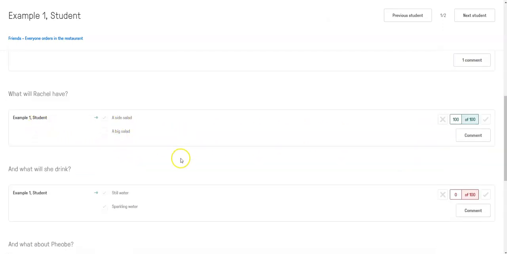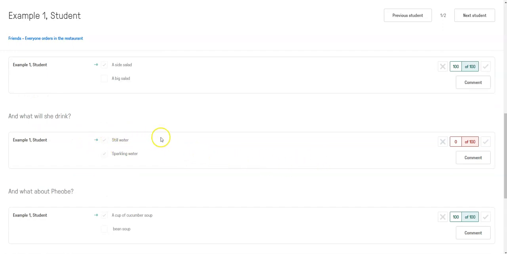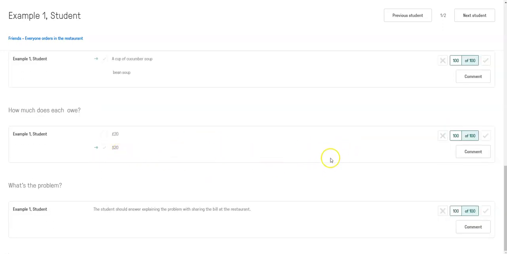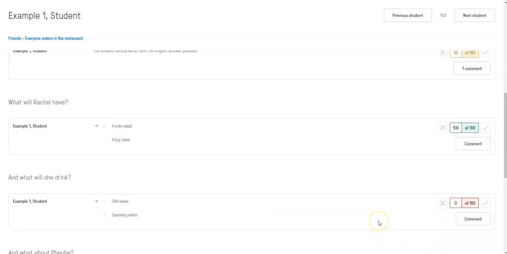Here, as you can see, is correct. Here, the fake student failed because he picked 2 options and it was only 1. He's perfect. Here is perfect. And we gave him or her perfect at the end.